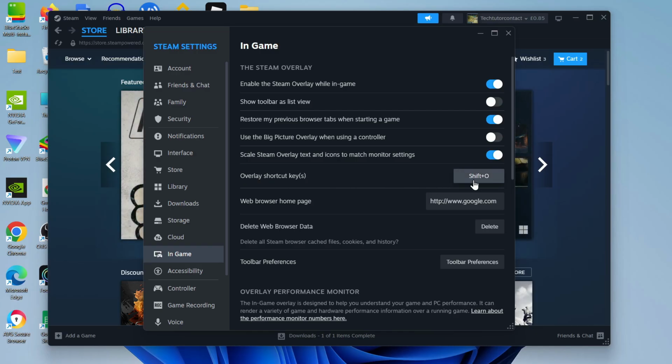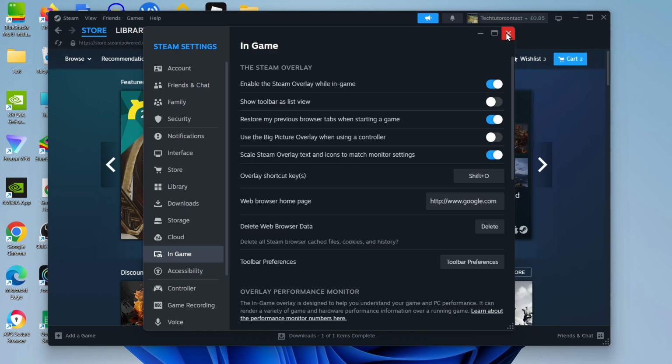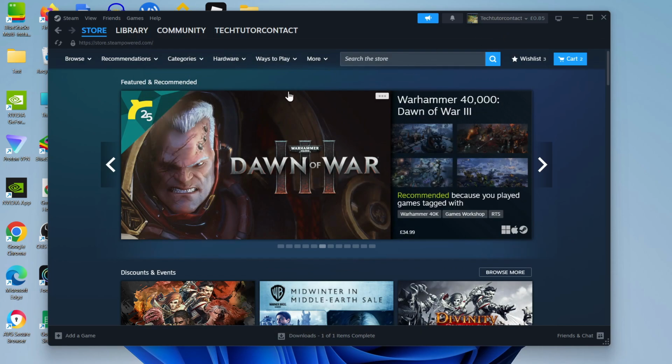key, which is going to tell you what you need to press to bring the Steam overlay up whilst you're playing a game. So in my case, you can see it's Shift and O, but you can click onto this and change it to whatever you want to. And once that's done, you are good to go. So you can just launch your game and then press your shortcut key to launch and enable the Steam overlay.